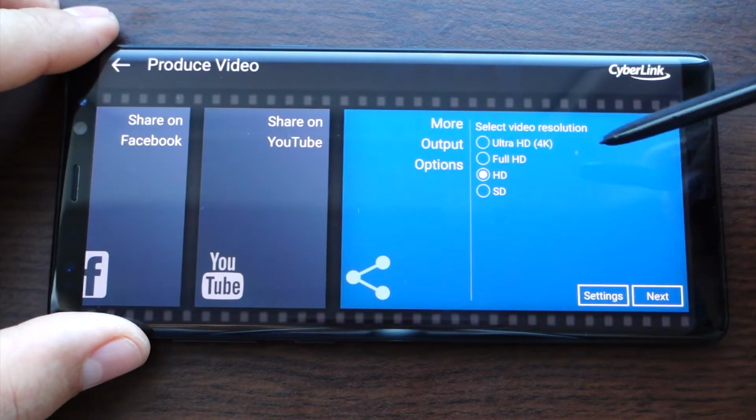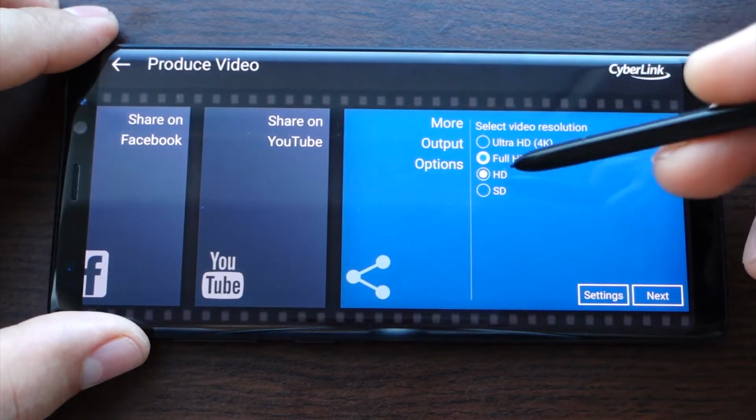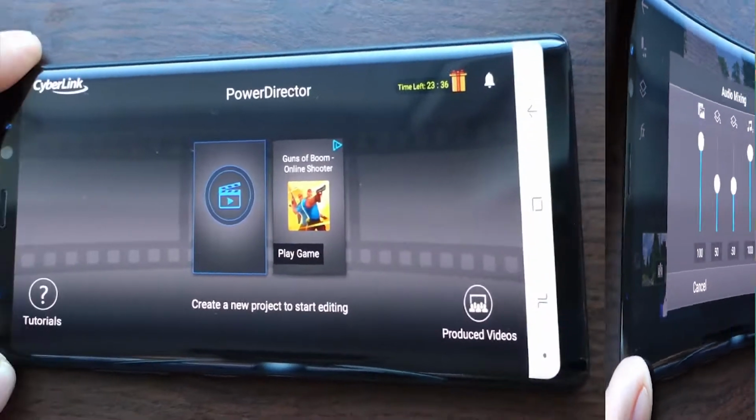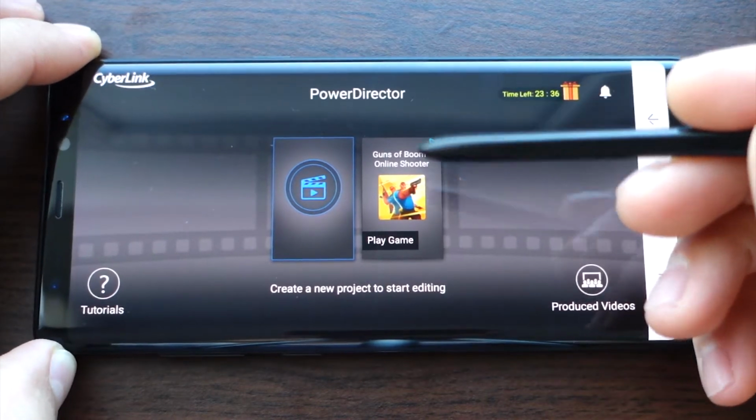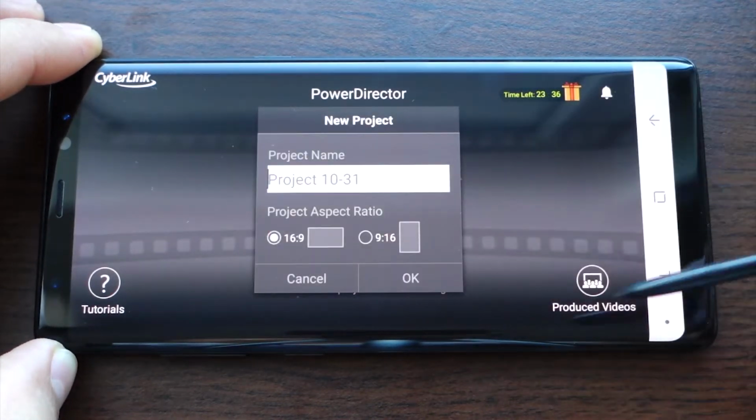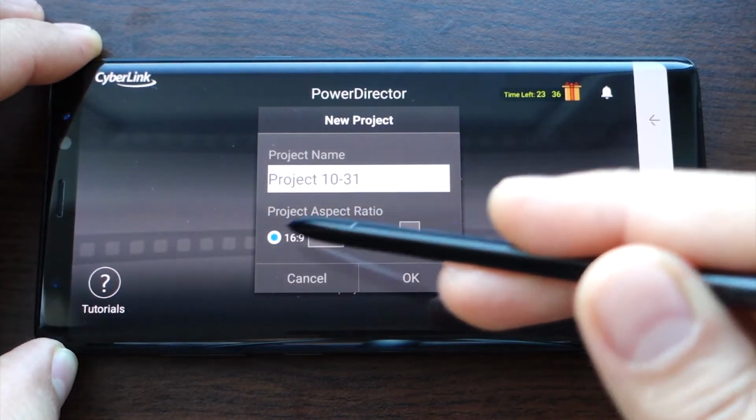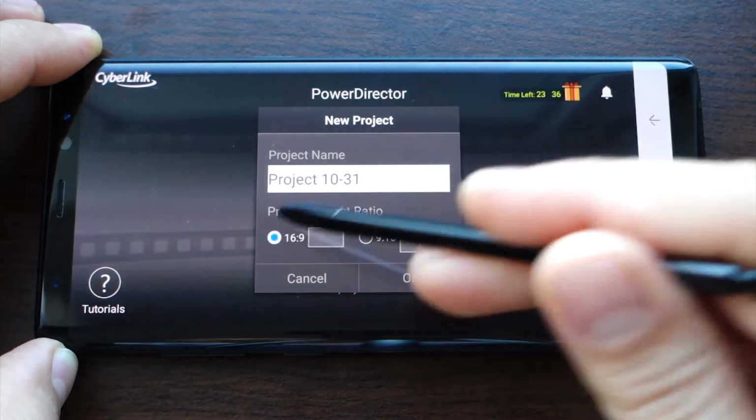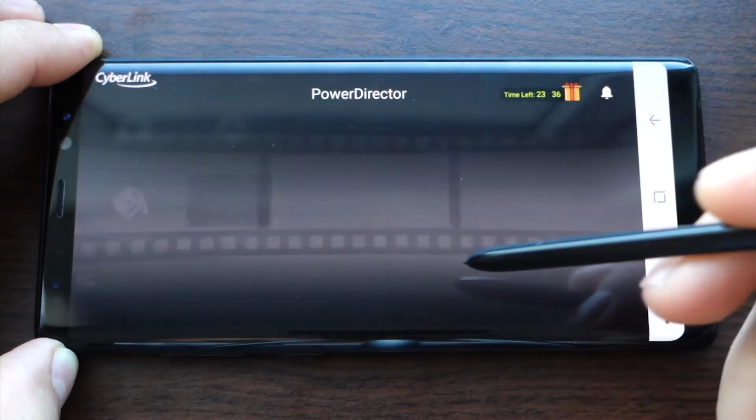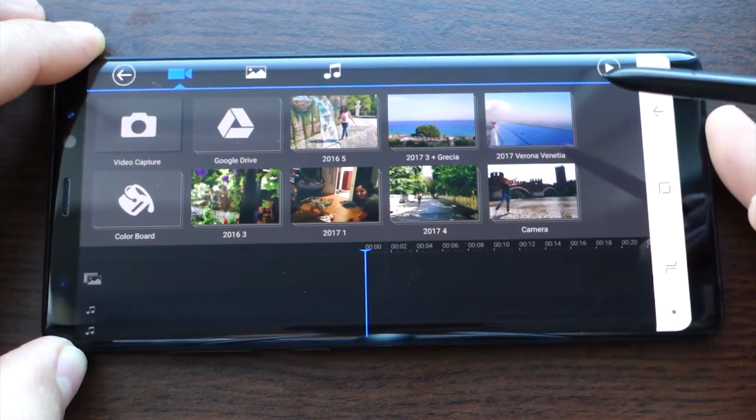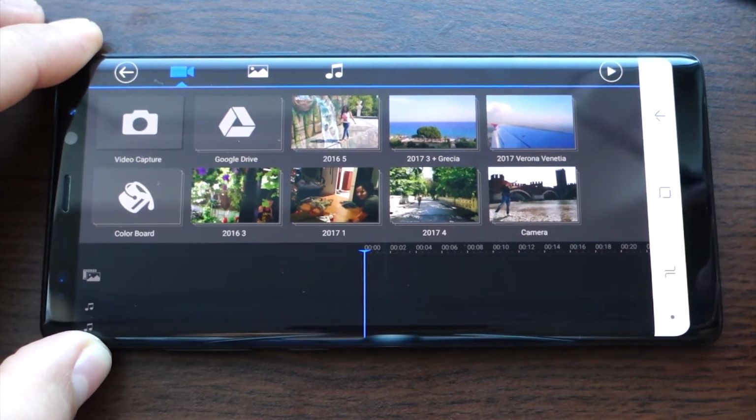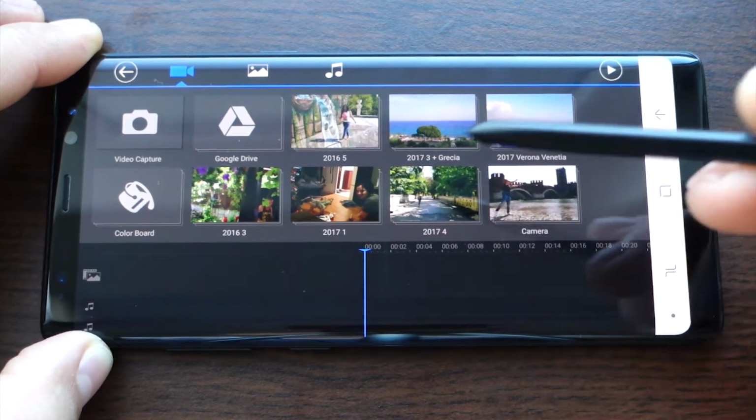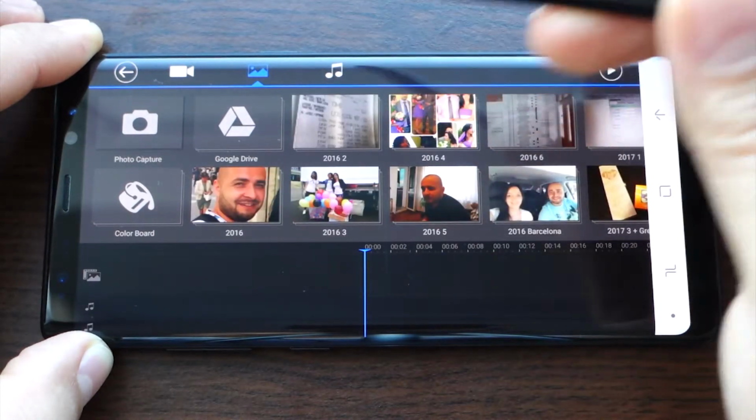As I said, it's available in Google Play Store. It's called PowerDirector from Cyberlink. Okay, this is the first screen. Here you can create a new project, you can name it, and also you can choose your aspect ratio, 16 by 9 or 9 by 16. Let's choose the wide format, and this is the timeline workstation, if I can name it in this way.